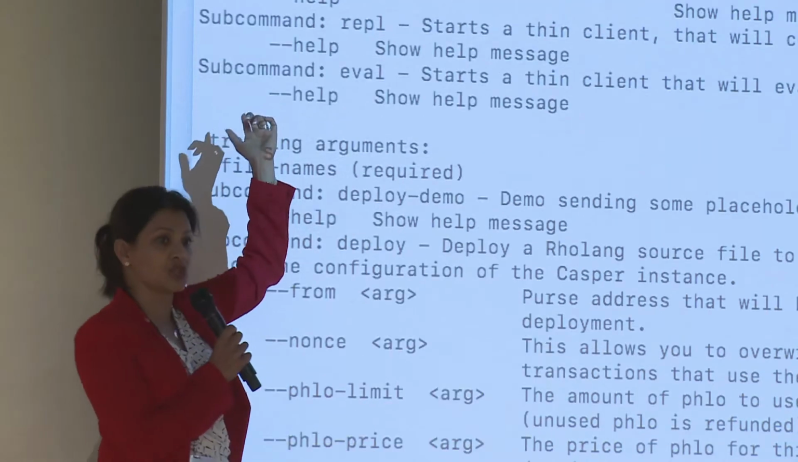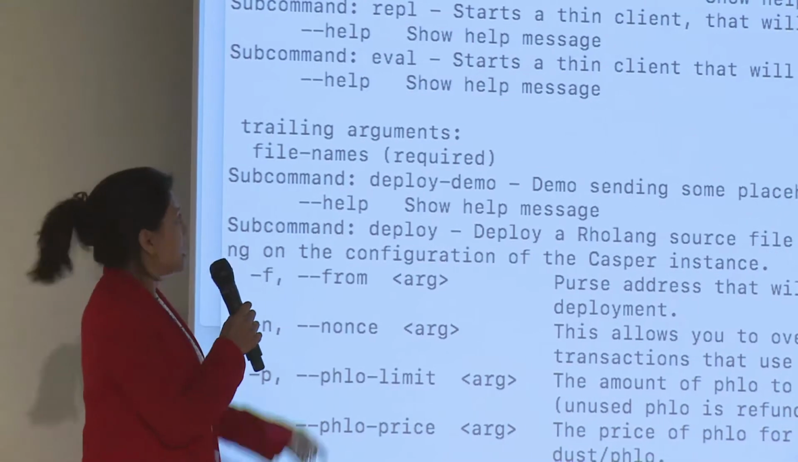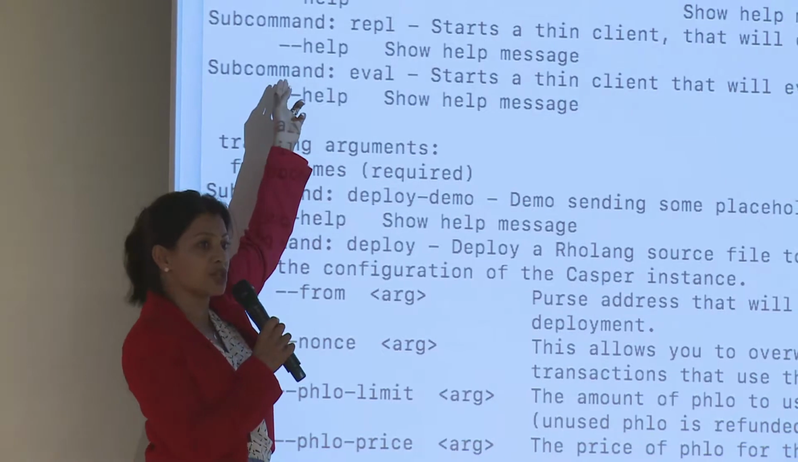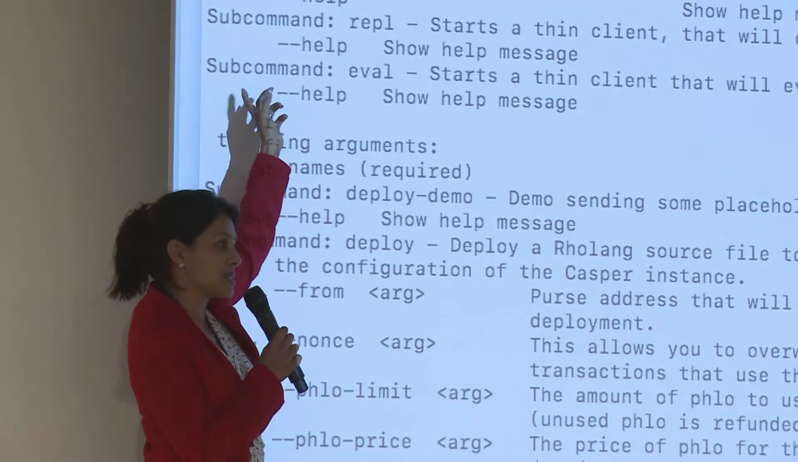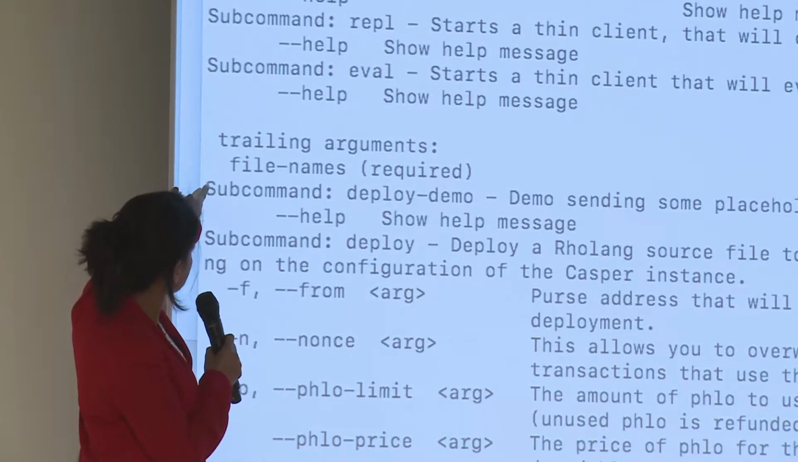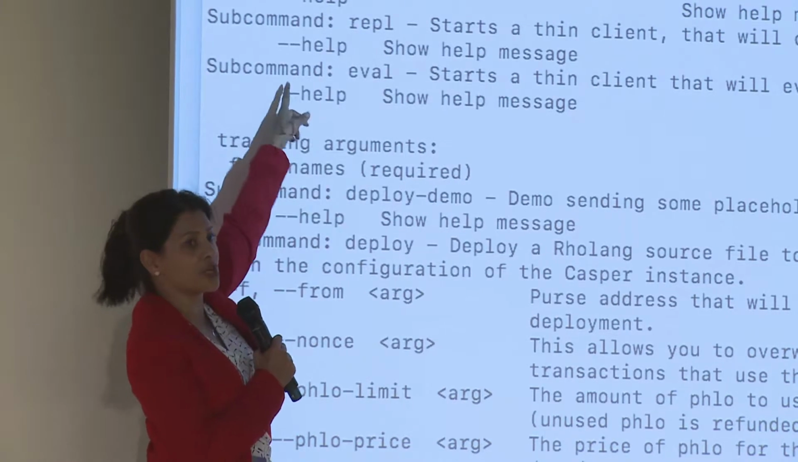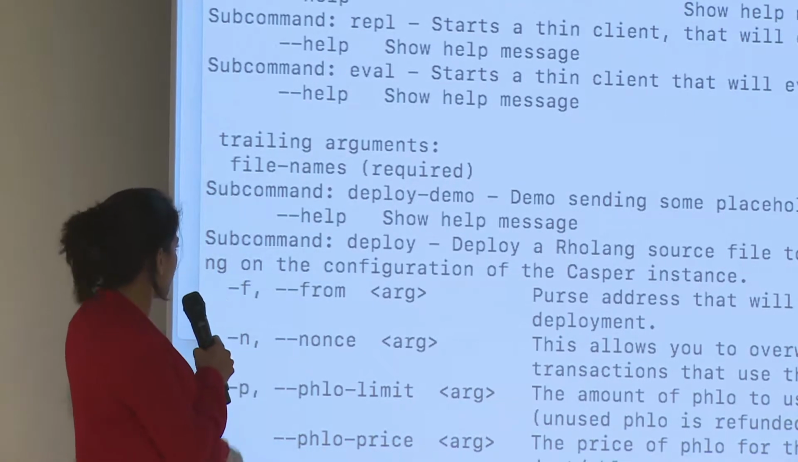And you can test run your contracts, right? If you're writing a contract, you're going to need to be able to test it. The REPL and the eval modes allow you to do that. Those are separate gRPC endpoints, and we can demo those for you later in the talk. If you're going to run REPL or eval, you need to pass in a file name or you need to pass some Rholang code in order for it to evaluate.